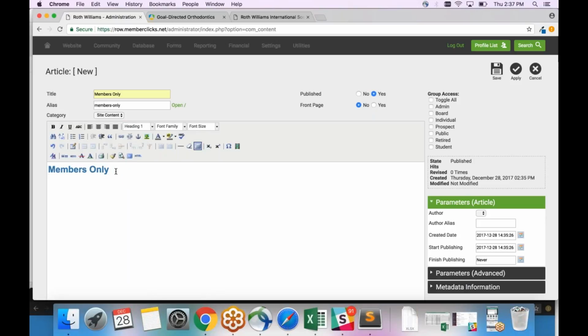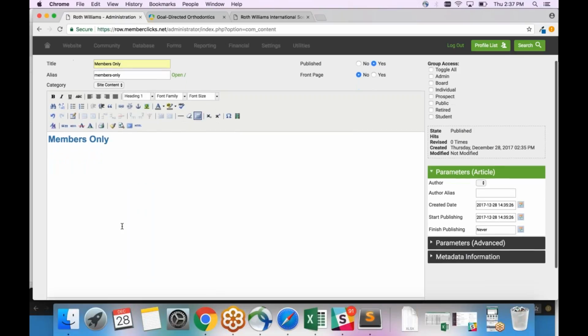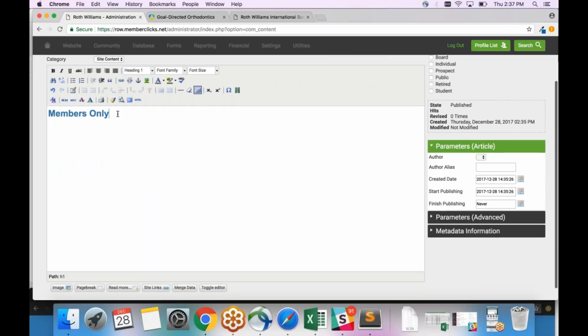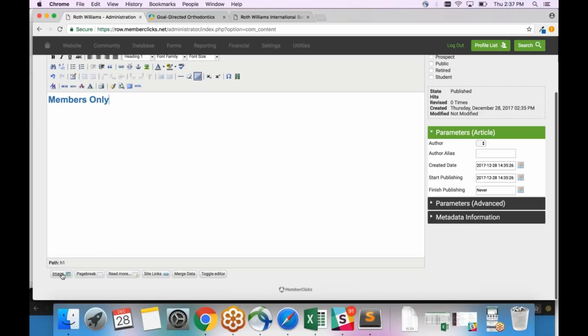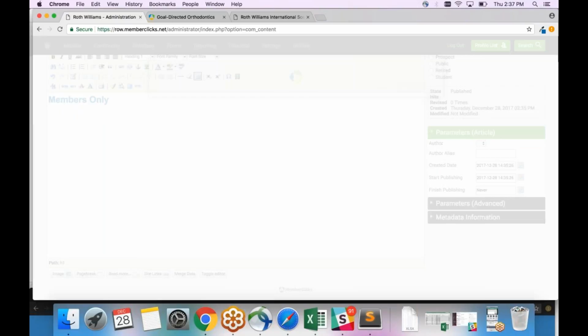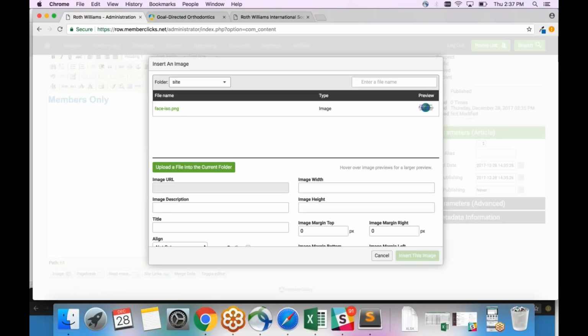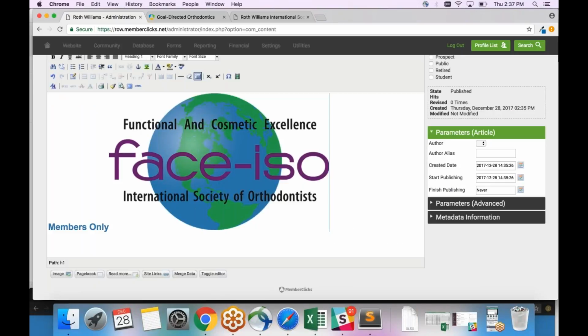Okay, great. Some other differences, how we insert an image. Just like we inserted an image when we were looking at the slideshow, the image slider widget, we're placing our cursor where we want the image to populate. We're coming to the bottom of our article, choosing image. This is bringing up that mini media manager. We're selecting the file we want to pull the image from, selecting the image, and inserting.